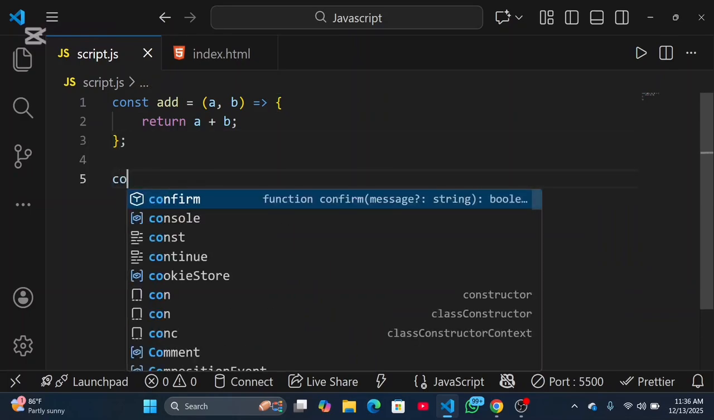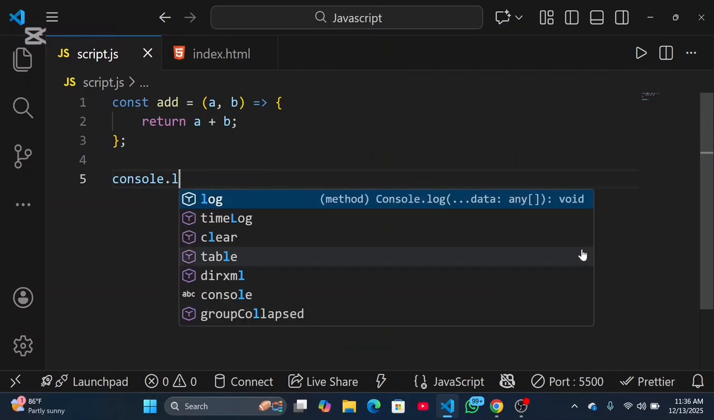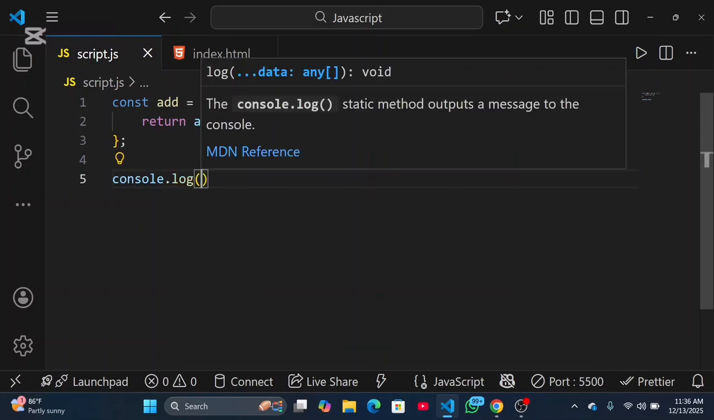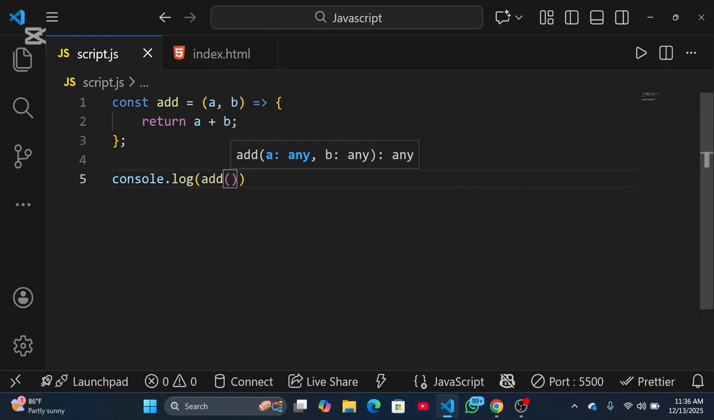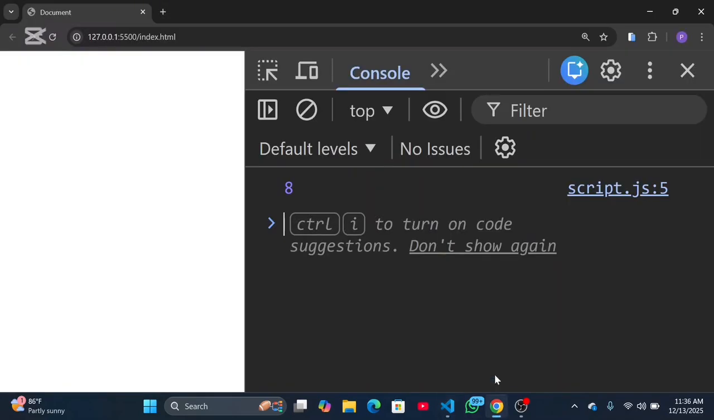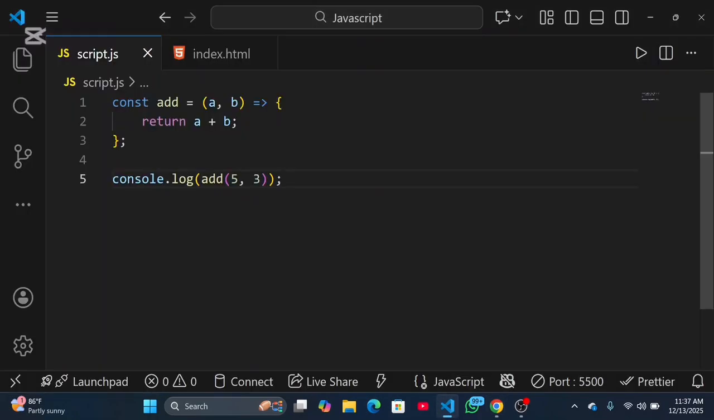When I run this, nothing changes. I still get 8. So arrow functions do not change what the function does. They only change how we write it. So let's check it in our browser real quick. Alright, so let's go to Chrome and in our developer tools. So you can see that our answer didn't change. Alright, let's go back to our VS Code.